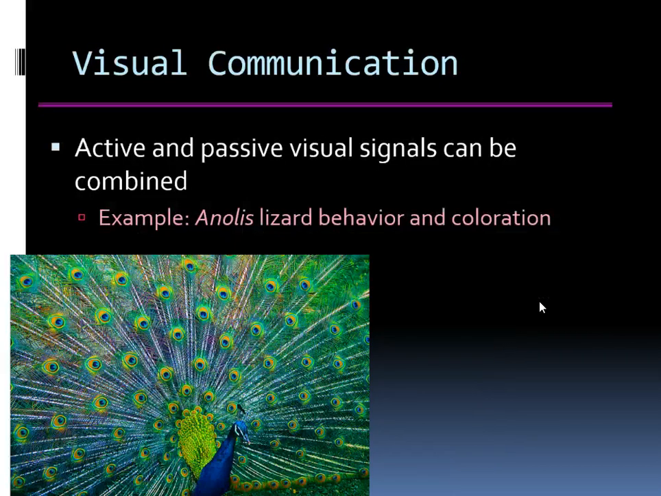Now, you can also see this in the peacock, right? Because you have these beautiful peahens, love symmetrical tails, all this good stuff, and the peacocks raise them up to actively display them so they can be seen.